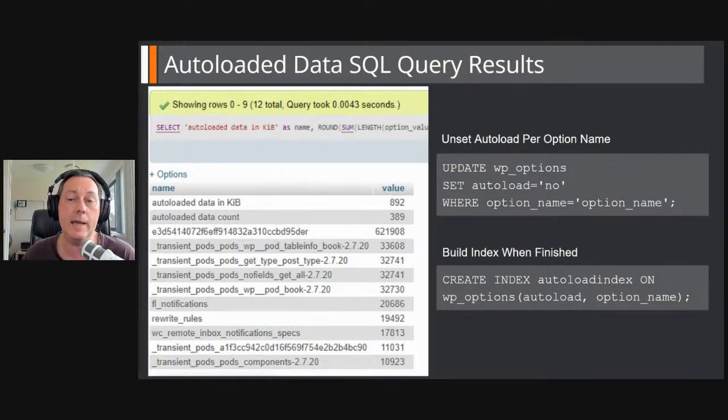Or you could use phpMyAdmin and click on each one and then change that option from yes to no as well. So when you're finished doing all your autoload stuff, it's best practice to create an index. And that's the second bit of SQL there at the bottom on the right-hand side. It basically creates an autoload index, which caches that information in the database, and then WordPress can pull that information out. It just makes it more efficient and quicker. I don't know if "more quicker" is good English, probably not. It makes it quicker anyway.